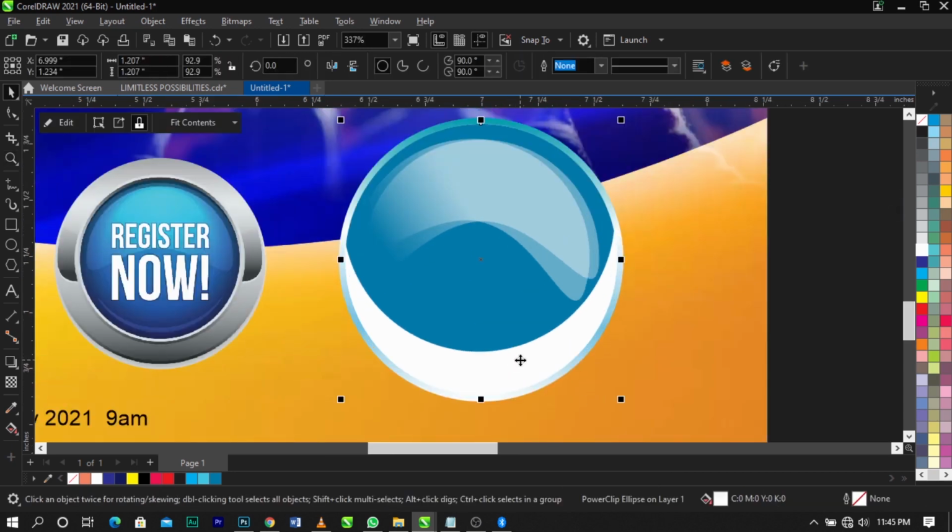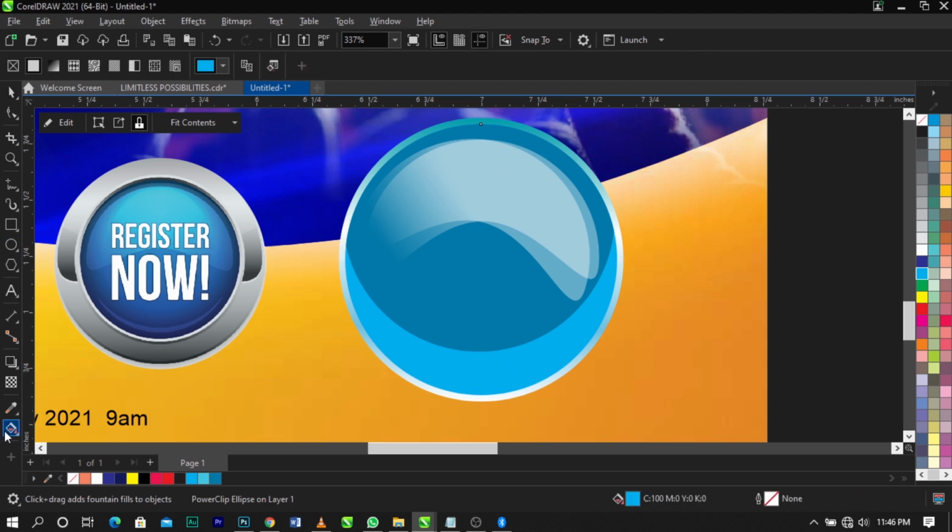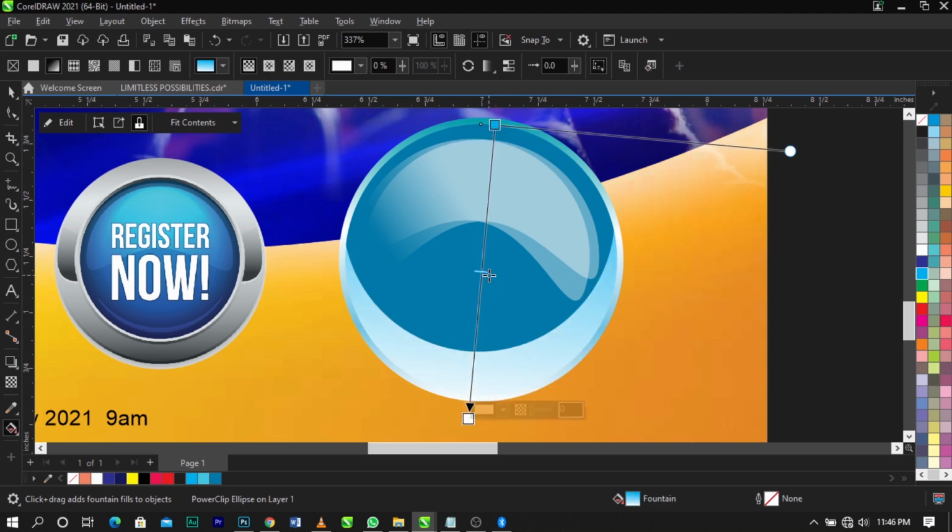Now what you're going to do basically is just give this one a light blue. Alright, a light blue to your taste anyway. Now use transparency, your interactive fill tool, and just drag this way. You understand?